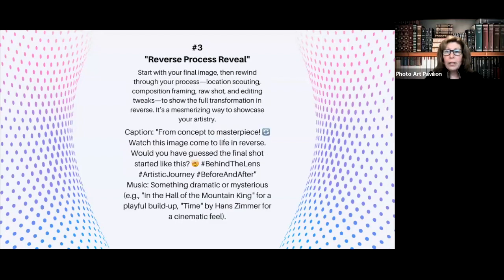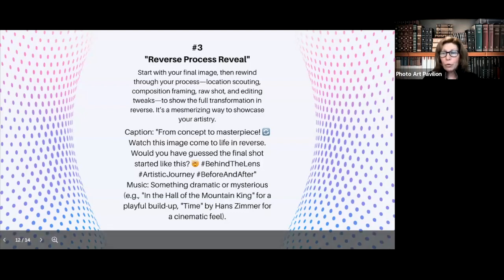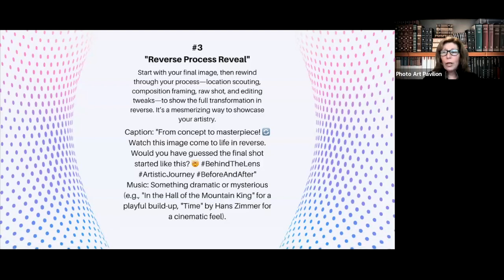And last but not least, reel idea number 3. Remember, any of these, make them your own. Make those reels. Get going. Reverse process reveal. Start with your final image and then rewind through your process from location scouting, composition, framing, raw shot, and editing tweaks to show the full transformation in reverse. It's a mesmerizing way to showcase your artistry.